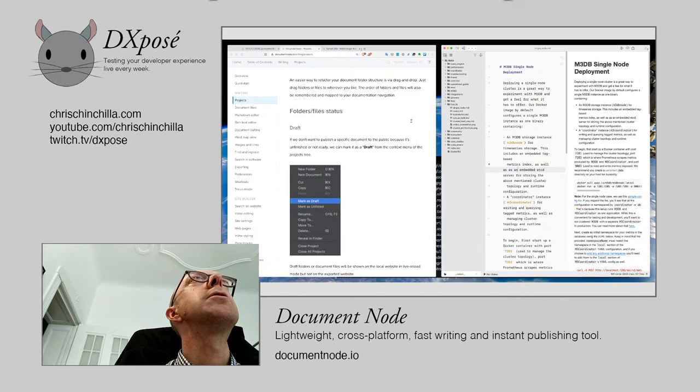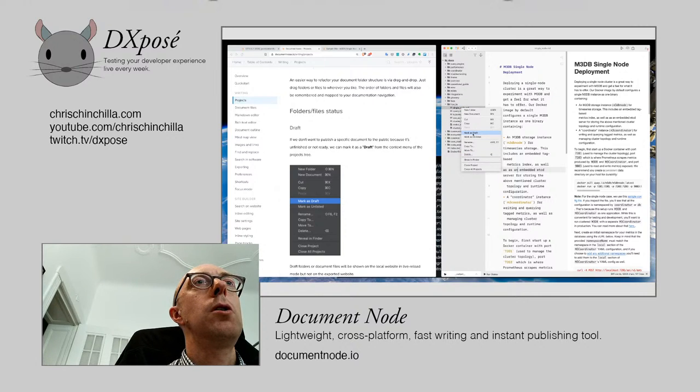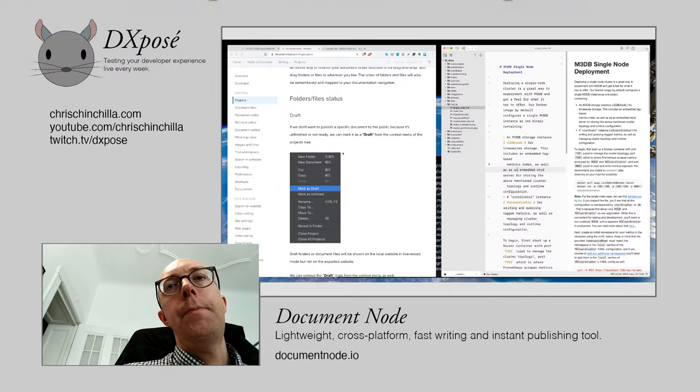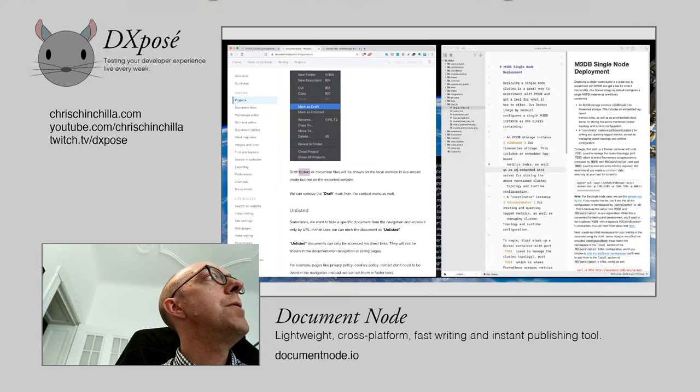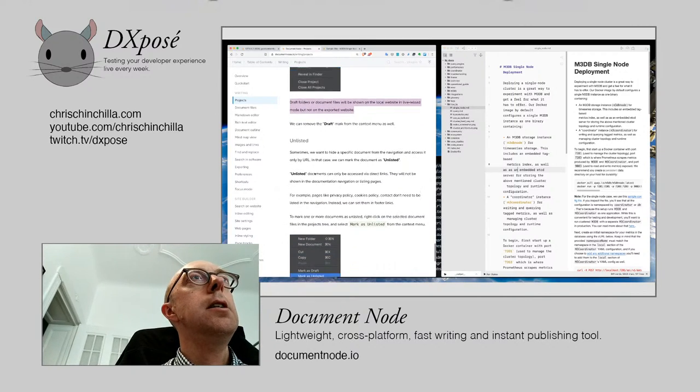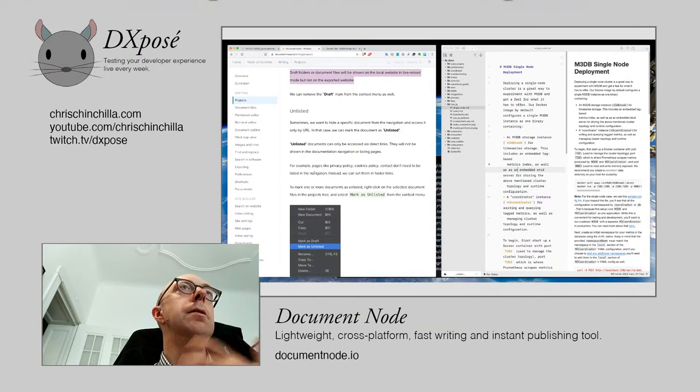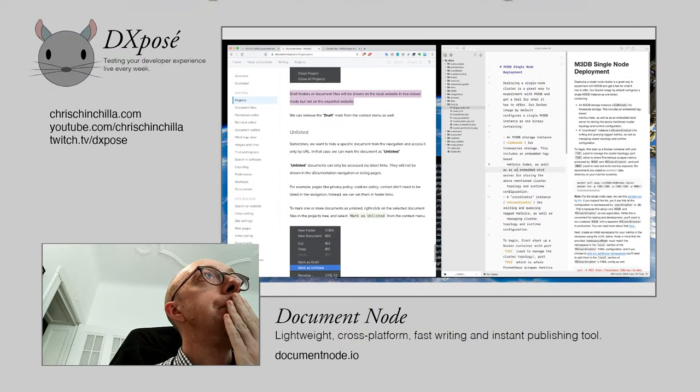Context menu of the project's tree. Oh yeah, that's useful. So out of interest, if we took... We're showing the local website in live reload mode, but not the exported website. Okay. All right, good. And folders, draft folders and documents, unlisted. Yeah, privacy policies. Okay. All right.